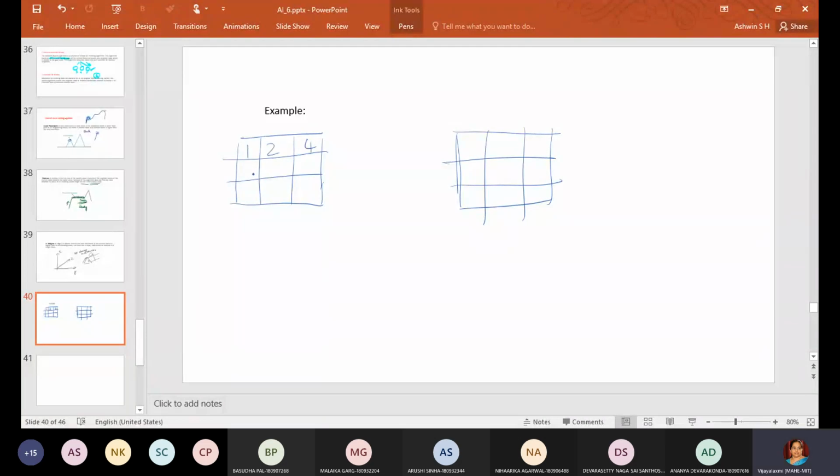1, 2, 4, 5, 7, 3, 6, 8, 1, 4, 7, 2, 5, 8, 3, 6, 2, 4. Something like this I have given. I have taken some random example. Let me call this the start state. Let me say this is the goal state: 1, 2, 3, 4, 5, 6, 7, 8. The space is here. This is the start state.